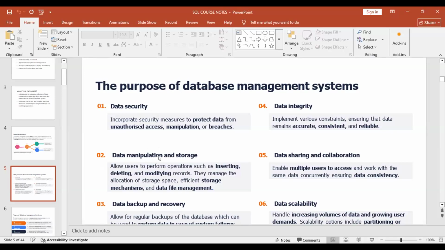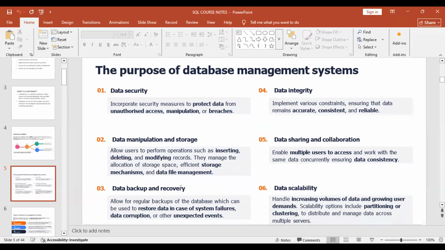The second one is data manipulation and storage. These DBMSs allow us to manipulate the data. That is, we can insert, delete, and modify the existing records in the database. They also allow us to have our data backed up, as we will look at toward the tail end of the program on how to back up your database. They also ensure data integrity. It allows us also to share and collaborate with others.